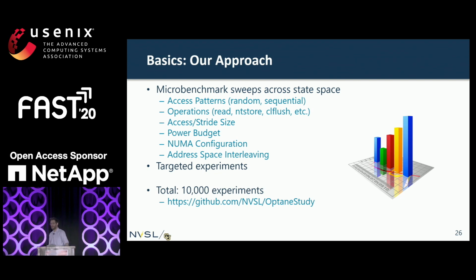We looked at different access patterns, random, sequential, different types of operations. So regular reads, regular stores, using CLflush instructions to flush cache lines out of the cache into media, using non-temporal stores that bypass the cache and go directly to media, different stride sizes, different power budgets, which is configurable on the device, whether we're set up in NUMA configuration, and whether we have this address space interleaving turned on or off. And once we did this sweep, we sifted through all of these experiments, and we tried to find things that were interesting and investigated these phenomena.